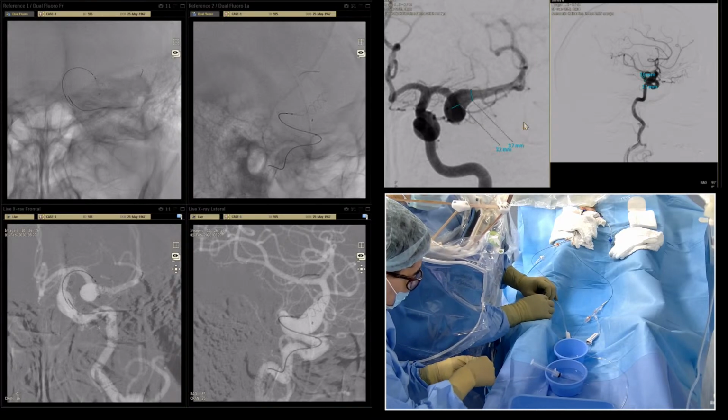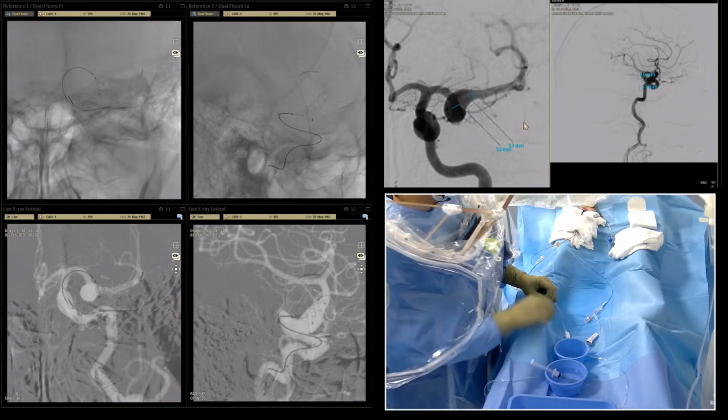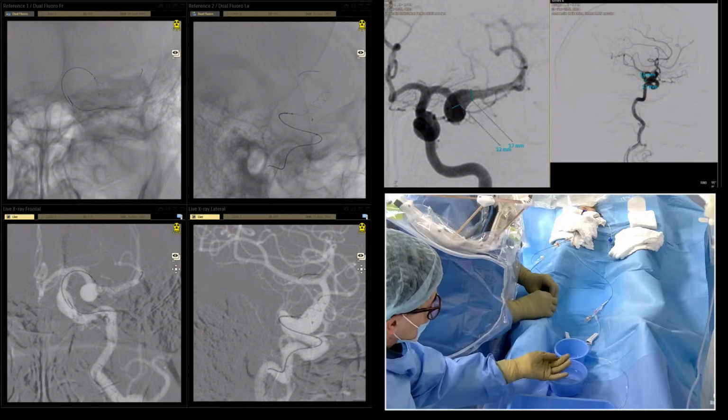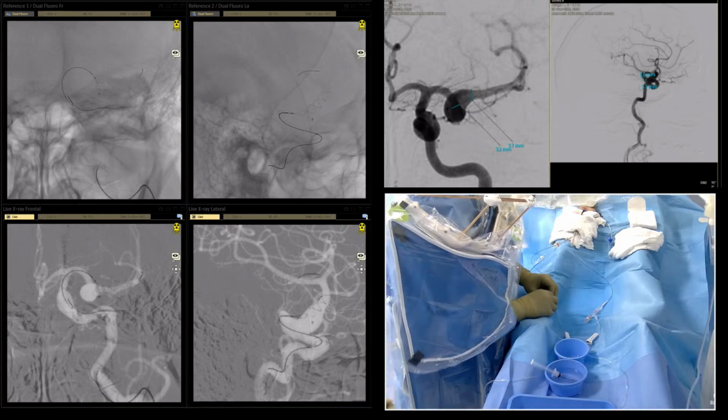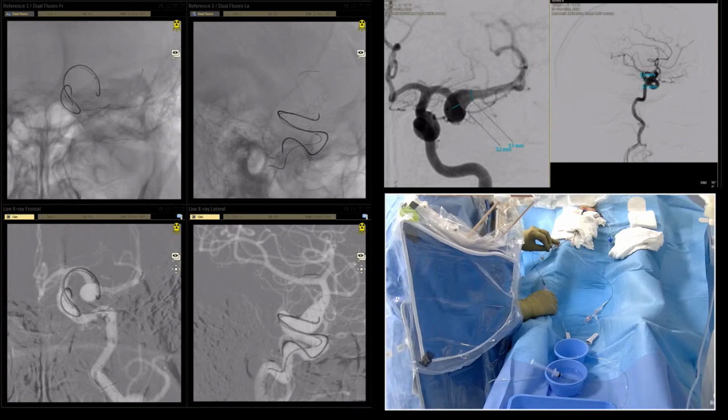Yes, it's 4x9. I think we need a proximal support, that's why we decided to take these coils. I'll bring my catheter a little bit back.